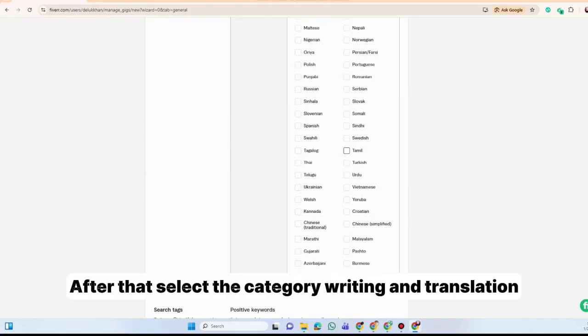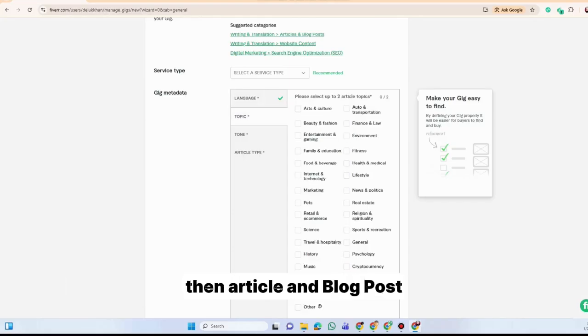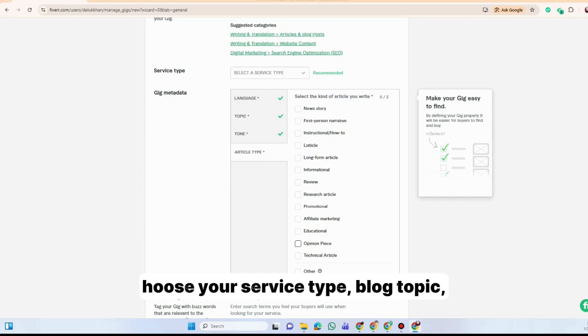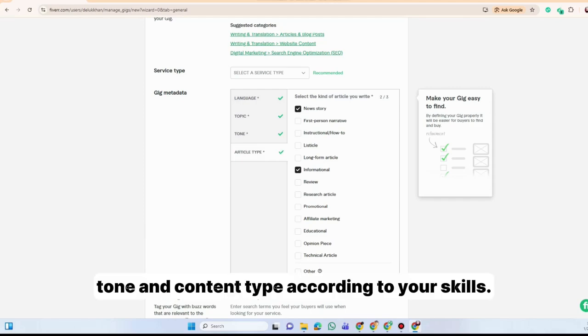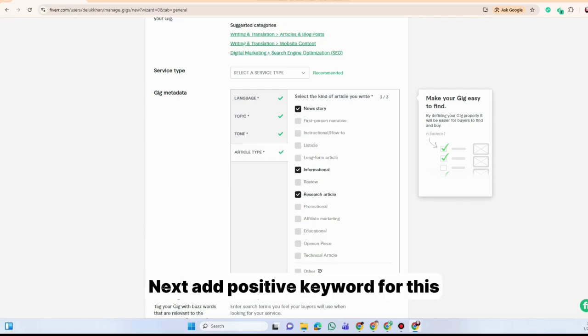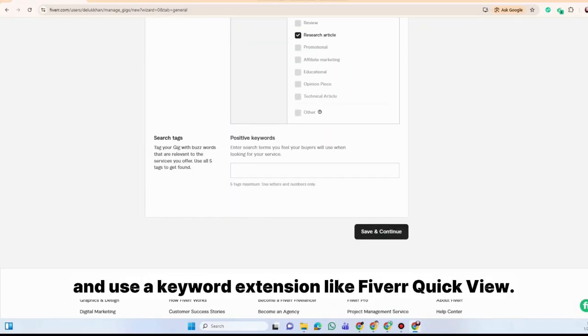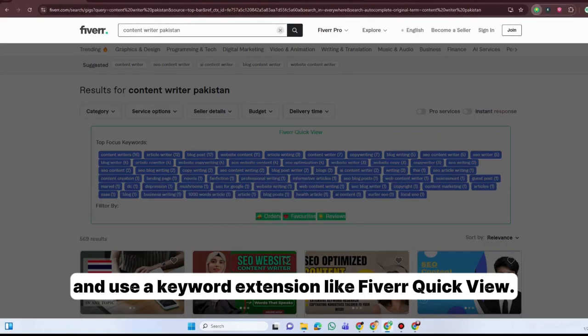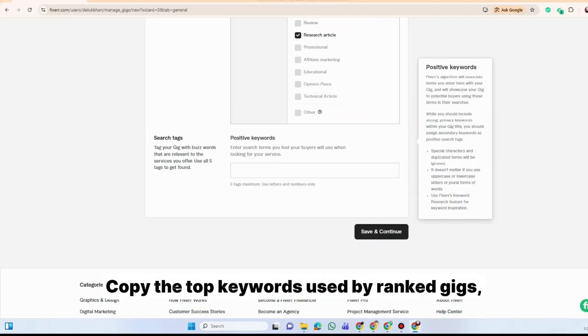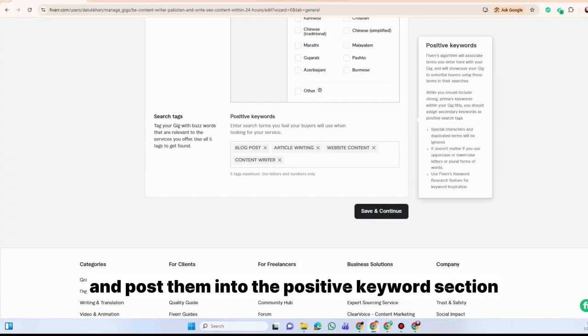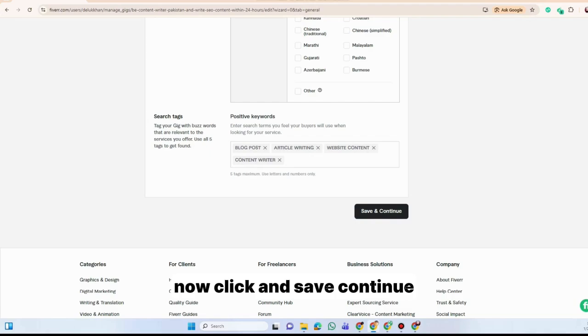After that, select the category writing and translation, then article and blog post. Choose your service type, blog topic, tone, and content type according to your skills. Next, add positive keywords. For this, search your main keyword on Fiverr and use a keyword extension like Fiverr Quick View. Copy the top keywords used by ranked gigs, such as blog post, article writing, website content, and content writer, and paste them into the positive keyword section. Now click save and continue.